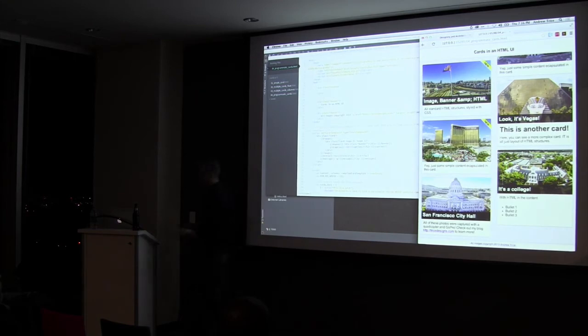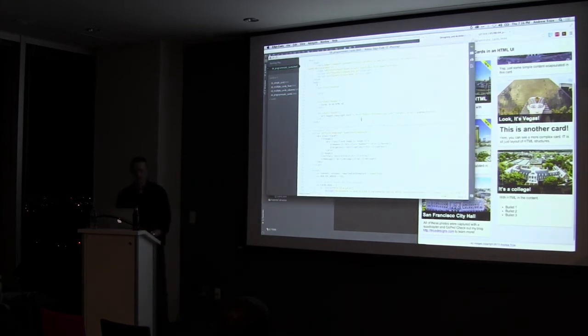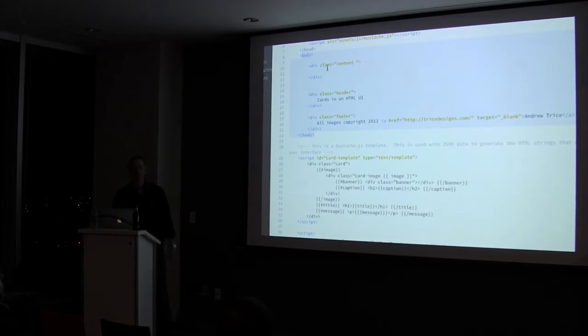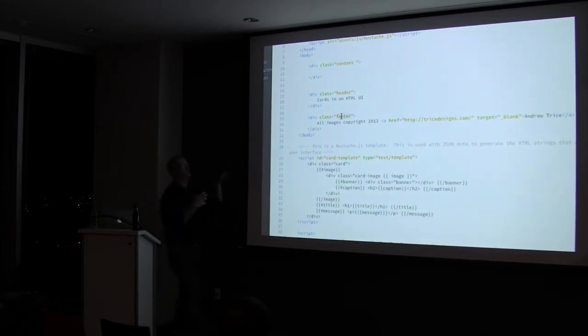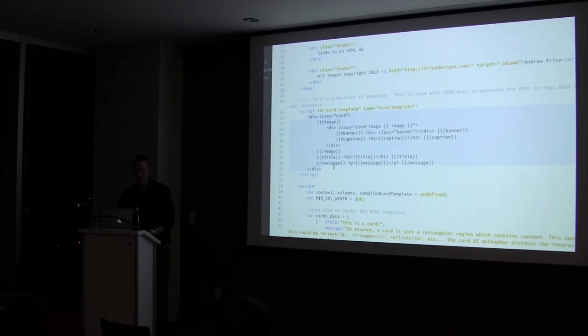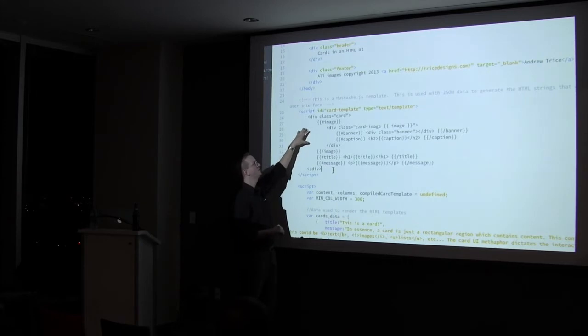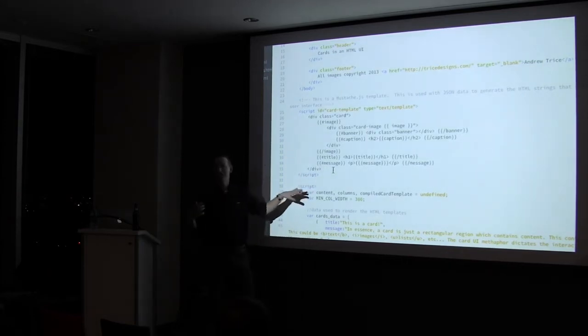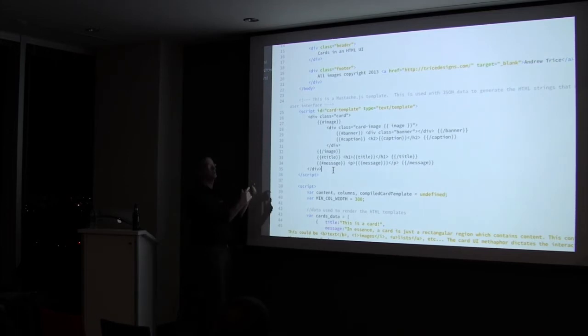Let me go ahead and jump over to the code and give you an idea of what it is. So when the page first loads, I've got right here a body which has a div for content, a div for a header, and a div for a footer. You can see that there's no actual structure inside the content, but that's where all those cards are living. Now let's scroll down just a little bit, and we look right here. Inside of this script block, I've actually got text, which is my template that's going to be used to generate the actual HTML page structure for each one of those cards.